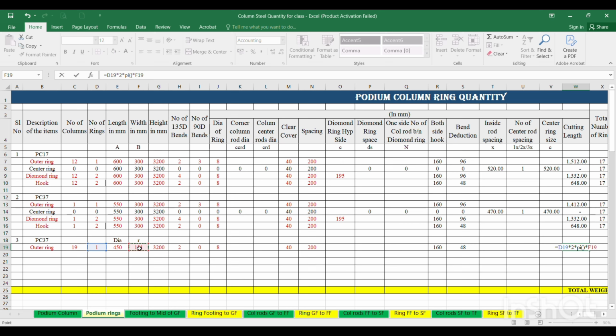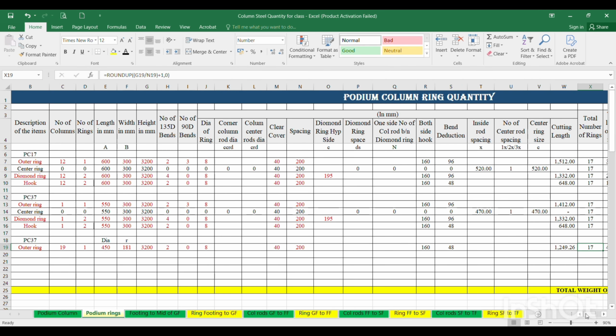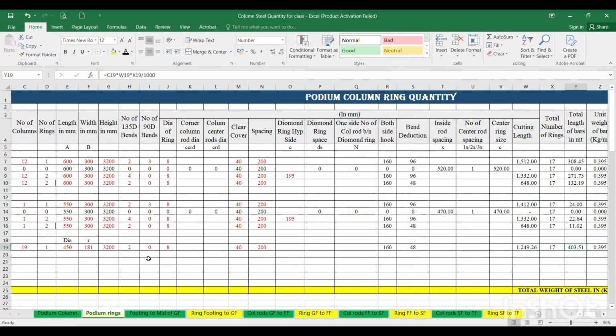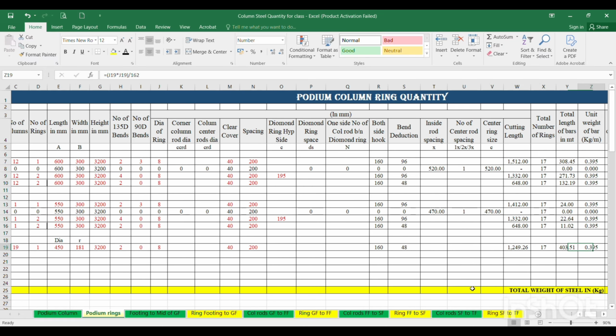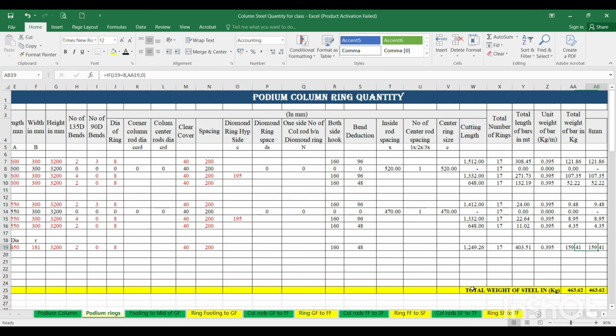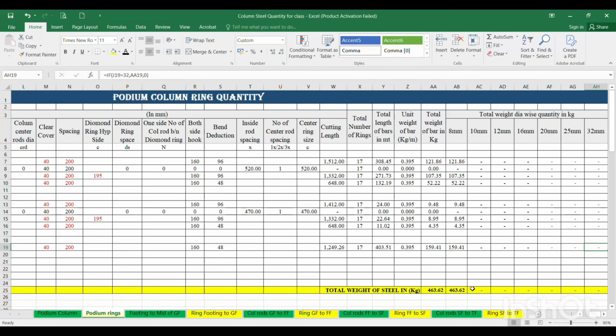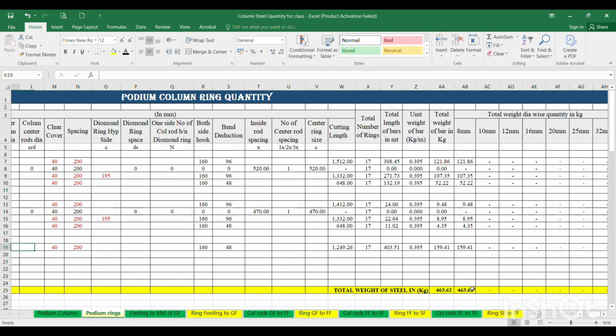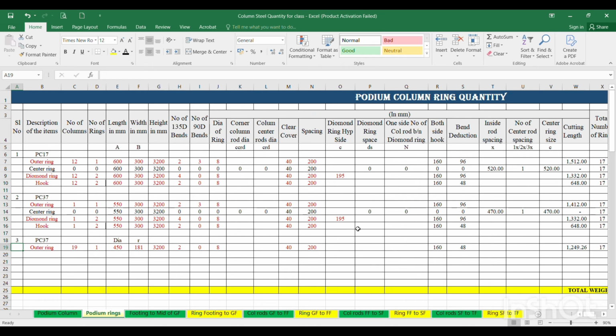this 2 pi r has to be closed in one bracket. So this 2 pi r value will come in one bracket, then plus hook length minus bend deduction. So this is the circular column ring length. Then number of rings is calculated as per our column height, and total number of bars as per the formula, and unit weight and total weight and dia segregation, everything Excel will do. So this is the calculation of ring for our podium columns. We have calculated all the columns at a time.